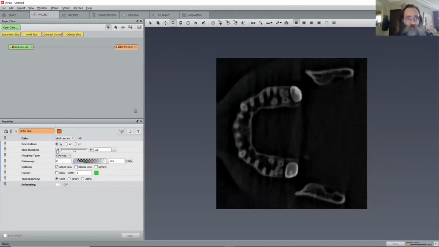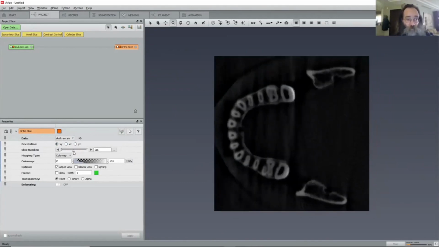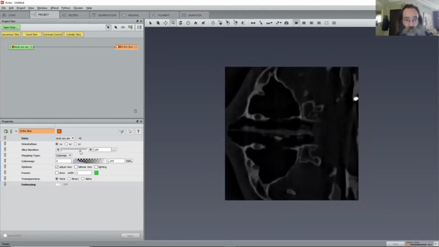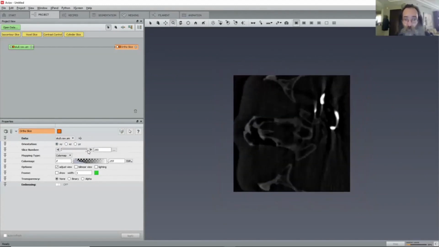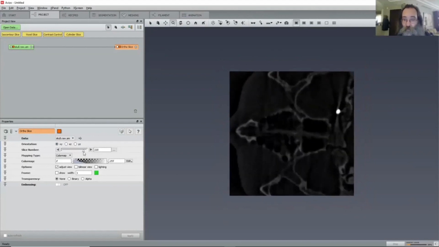The next thing is you can choose the slice number. We have a 256 cubed volume. That means we have 256 slices in each direction. Here we're seeing slice number 128, and by just dragging this little triangle arrow around, you can browse through your data, through these slices.